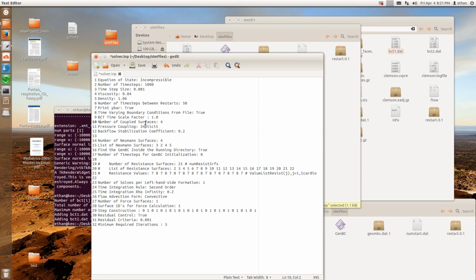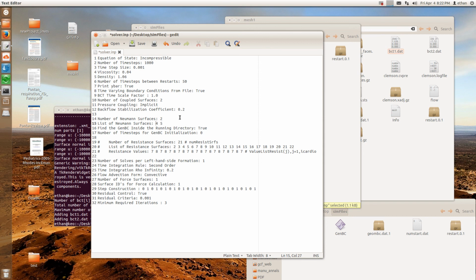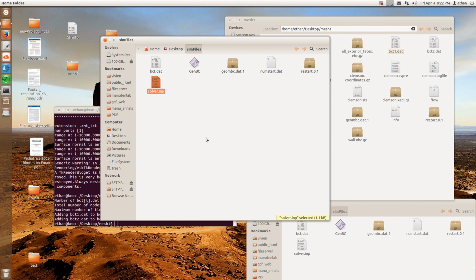The number of coupled surfaces: the inflow surfaces do not count as coupled surfaces. Since I have four surfaces, two of them inflow and two of them pressure, I now only have two coupled surfaces left. So I'm just going to change that number. Just make sure the rest of your solver file is consistent with what you're trying to run. After you've finished editing your solver file, that's pretty much it. You have everything you need to run a simulation with flow boundary conditions.